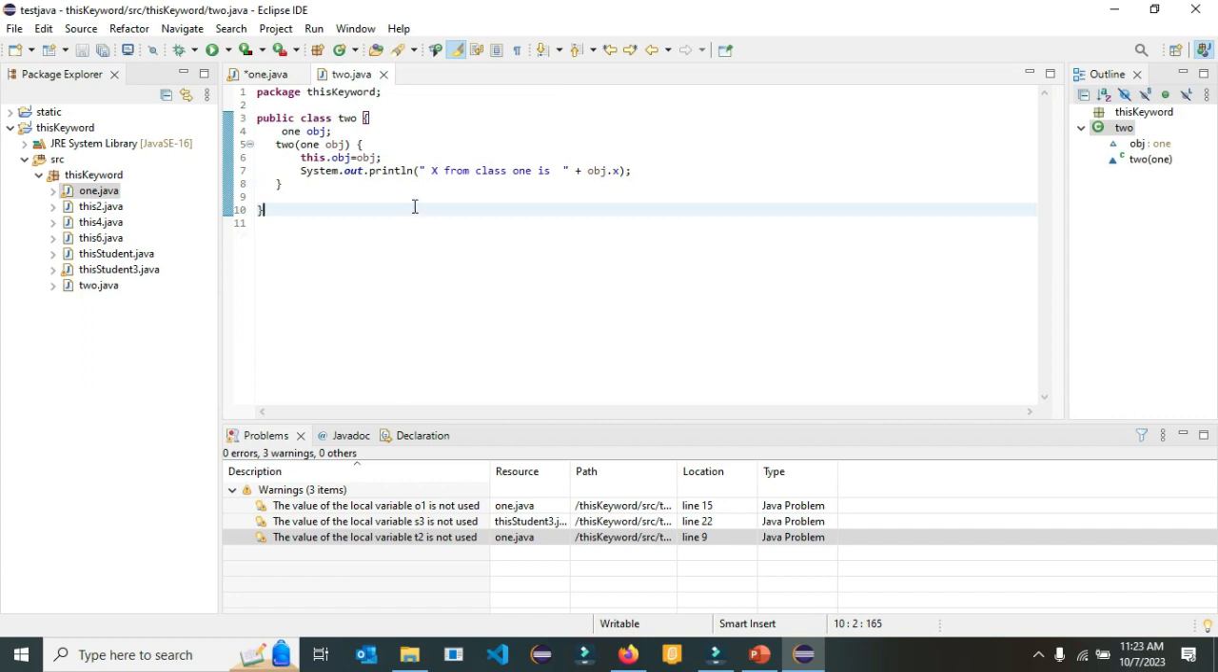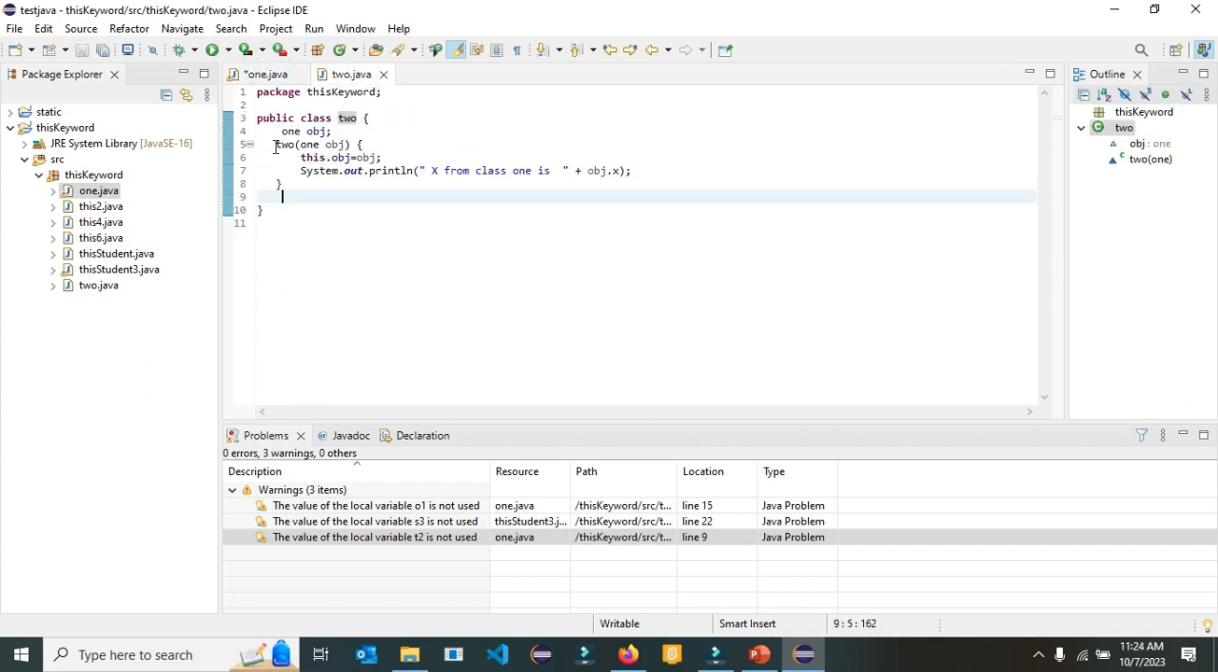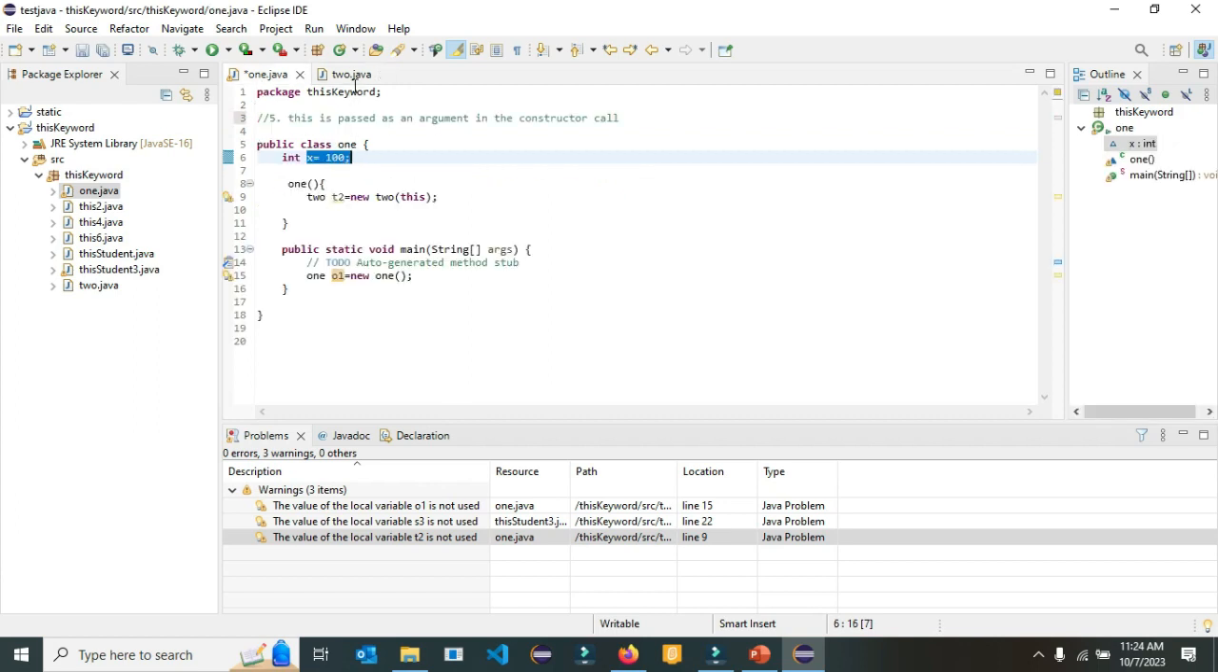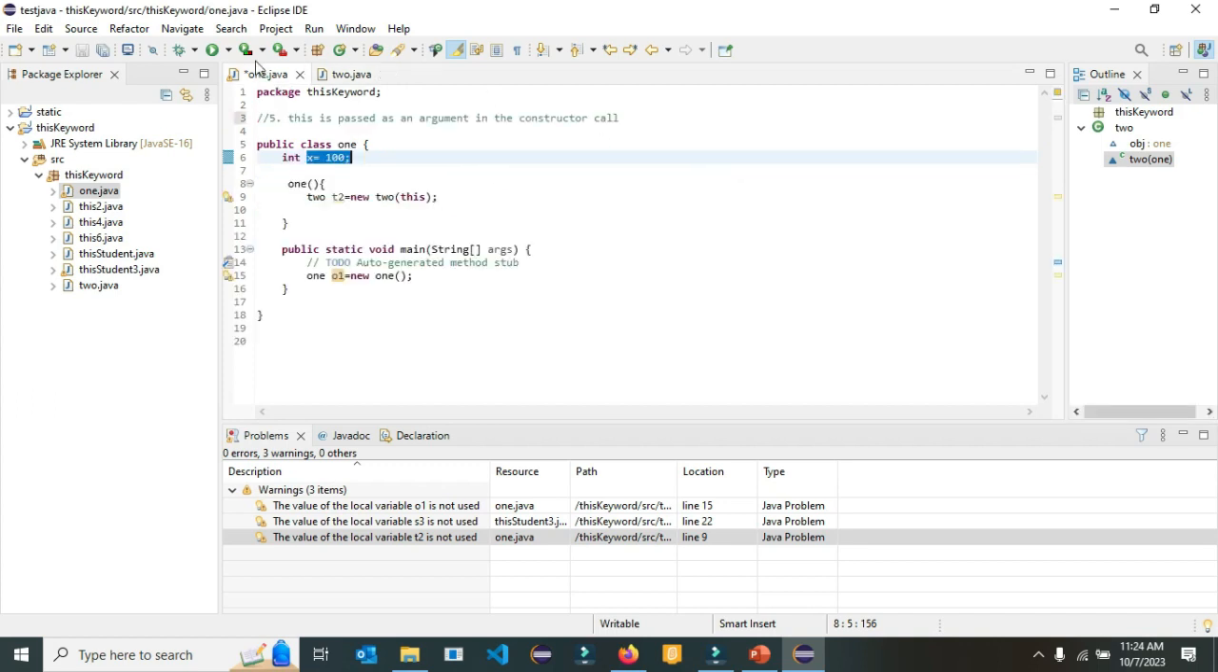Now let's see class 2. In class 2 here, we don't have the main method because our main program is this. In class 2, I have a constructor method that receives one argument. Pay attention, the data type here is a non-primitive data type and it receives the argument this from class 1. And then we assign the OBJ value here to the OBJ we have in class 2 and then display the result. Now let's run the program.